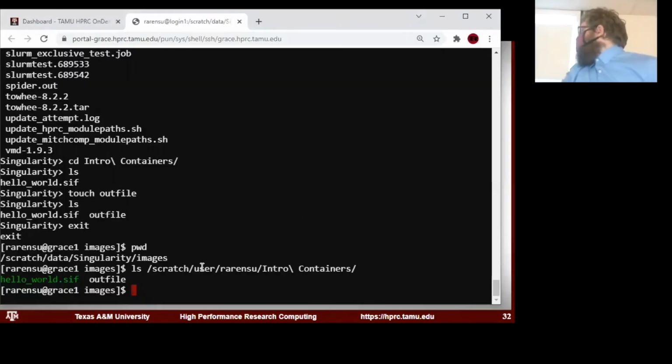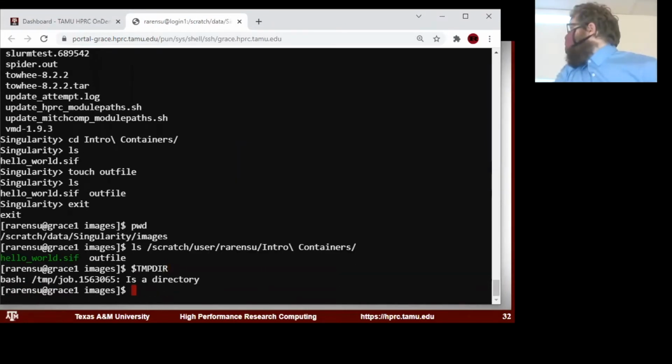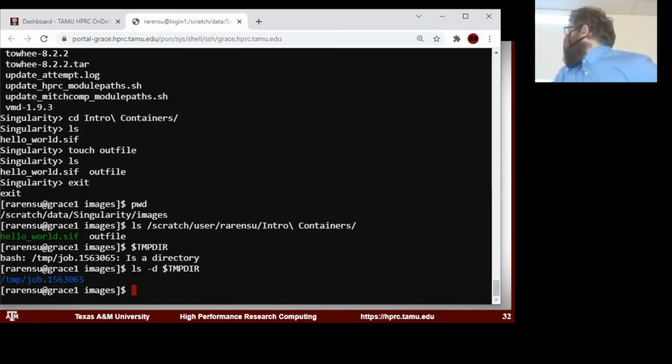All right. So let's check that there is a temp directory. Now I am in a Slurm job, which means there's a temp directory. An interactive job still counts as a Slurm job. So it's hard to read because it's blue on black, but it says temp job and then dot and then a number, which is, I guess, the Slurm job number. So it's a directory that exists on the real physical file system.